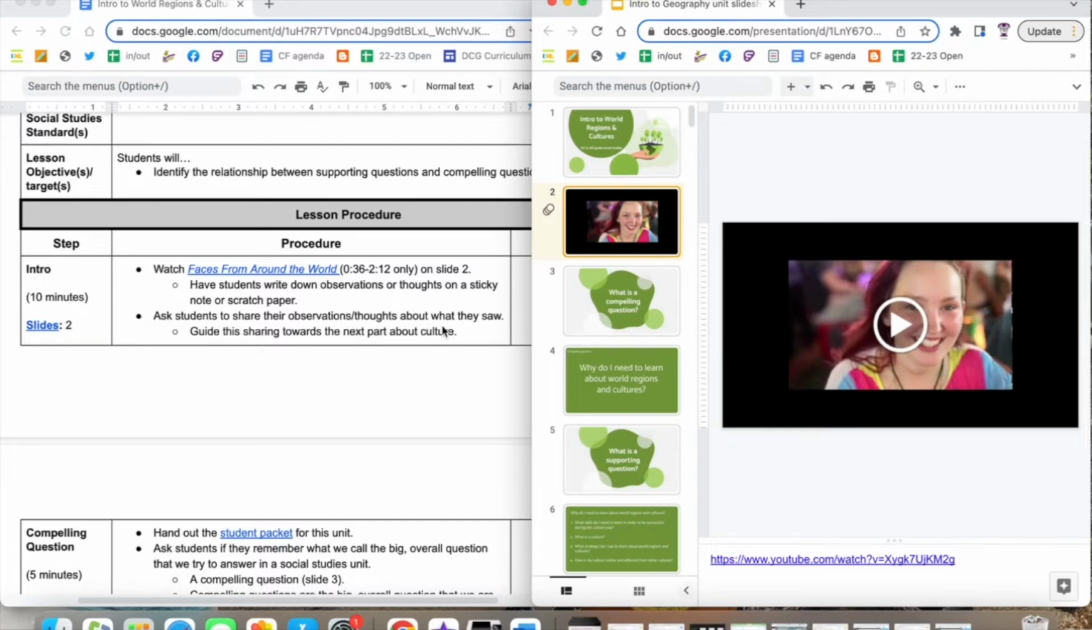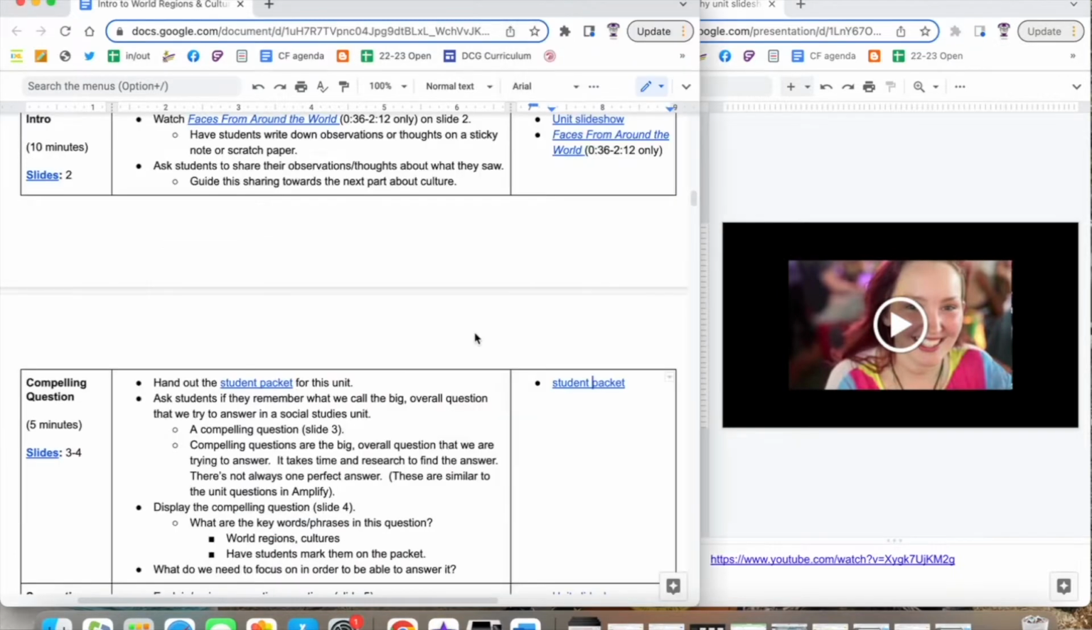Students are going to want to write down any observations they have. Then you move into the compelling question, giving a quick review of what a compelling question is. This is a skill that first shows up in kindergarten social studies units, so hopefully students have had a few years at least of learning about compelling questions.